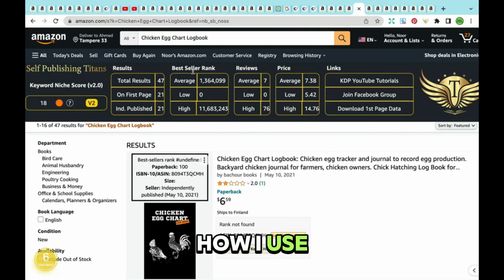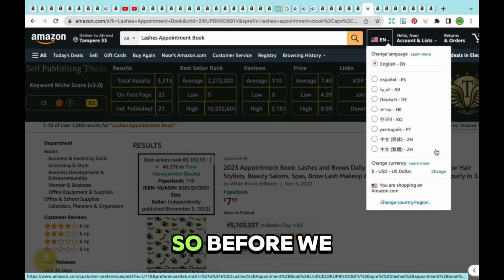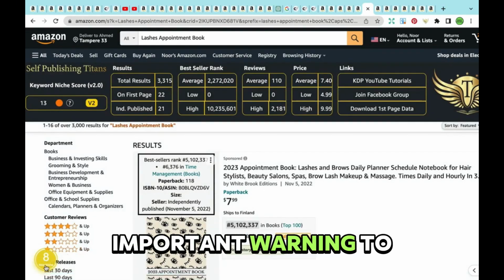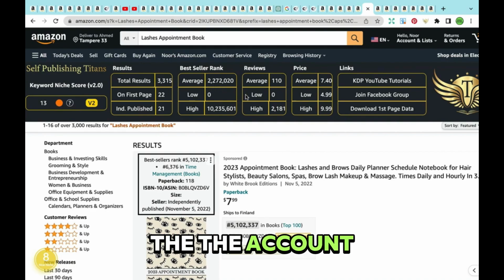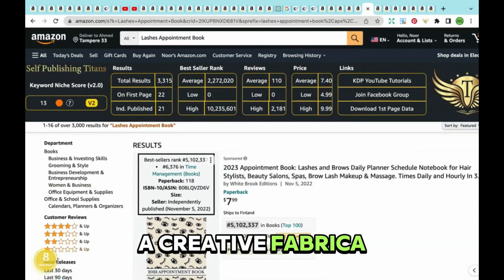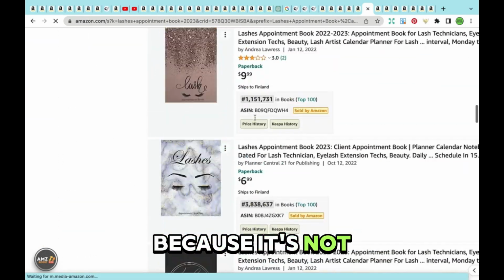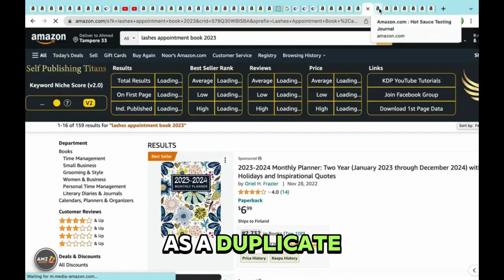So let's talk about how I use Creative Fabrica for KDP interiors safely. Before we get started, here's a really important warning to help you protect your account. I need to say something very clearly. Do not download a Creative Fabrica interior and upload it directly to Amazon KDP because it's not unique and it can get flagged as duplicate content.